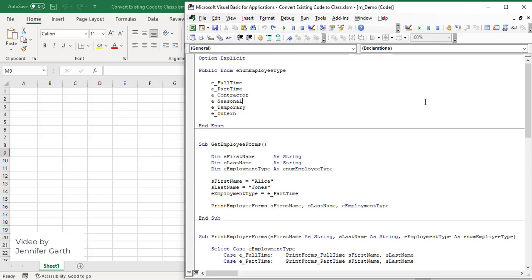Okay, so to start, if you remember, towards the end of my employment type video, I added this intern member to the enumeration. And I added it just to show how to add it, but I didn't add it anywhere else in the code where it would be needed. So let's go ahead and do that now.